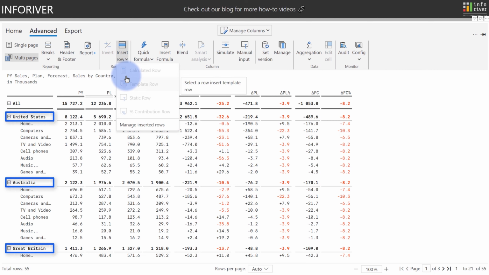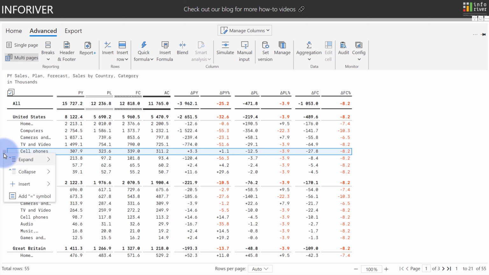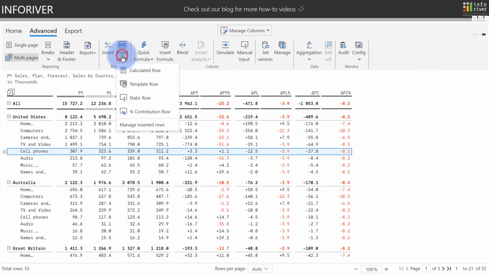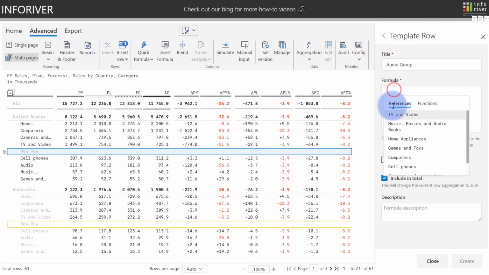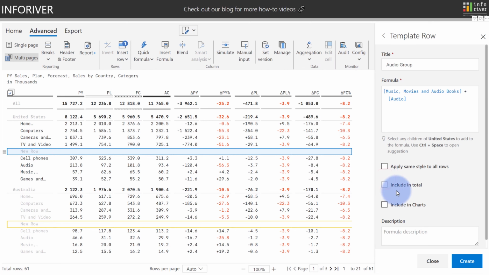And previously they could only be added to the top level of a balanced hierarchy, but now you can add them to any of the lower levels as well. As an example, let's go ahead and add a template row to one of the rows here. So I'm going to select this row, come back up to Insert Row, select Template Row, give this a title, add a formula, configure it to not include in the total, and go ahead and select Create.